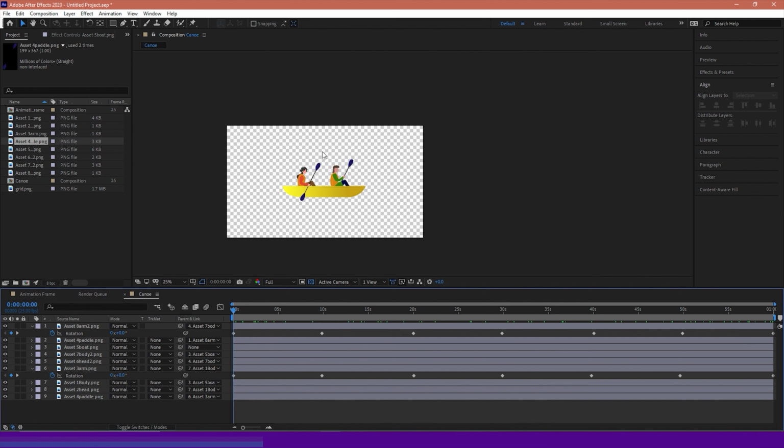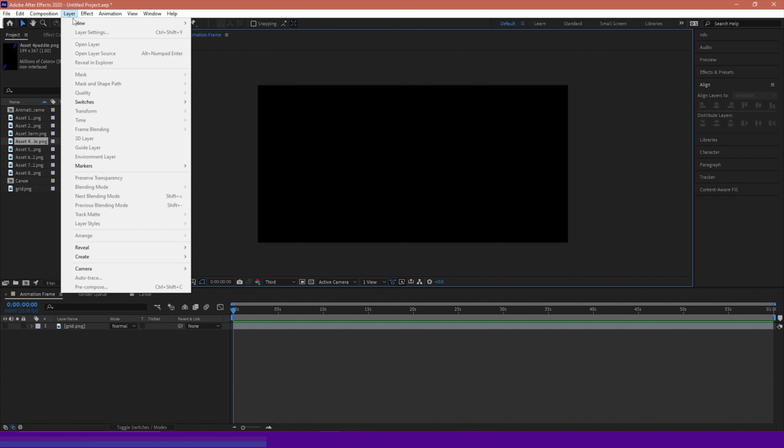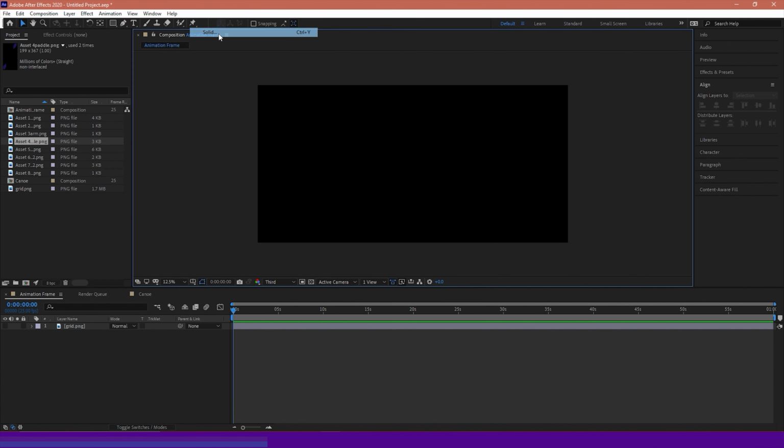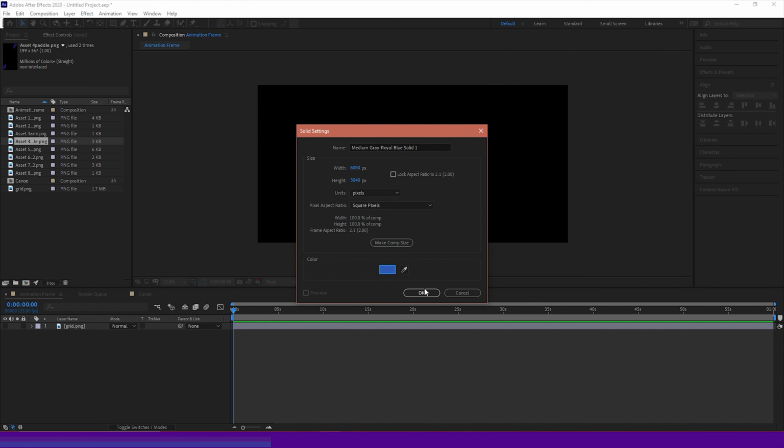So here I have the boat. Now I'm going to go back to my animation frame. I'm going to just add a new layer. So I'm going to add a solid. And this is going to be my water. So I'm going to go with a kind of lightish blue, I think. Like so.